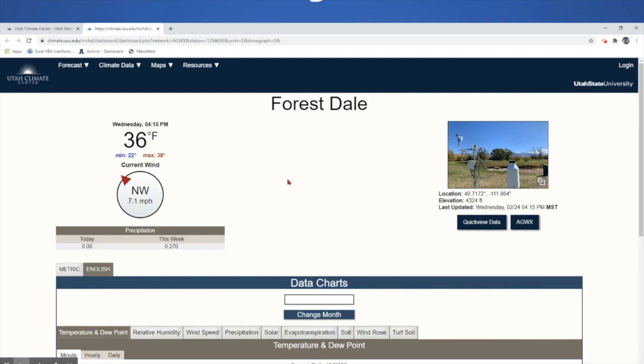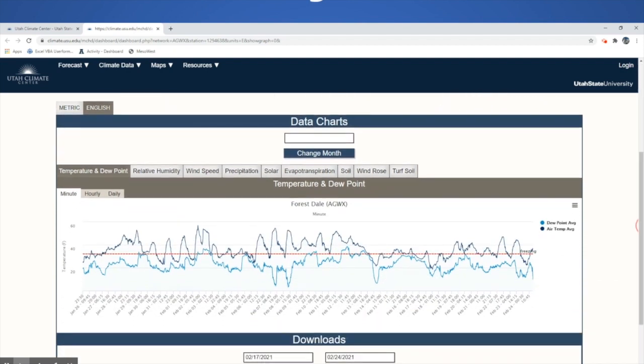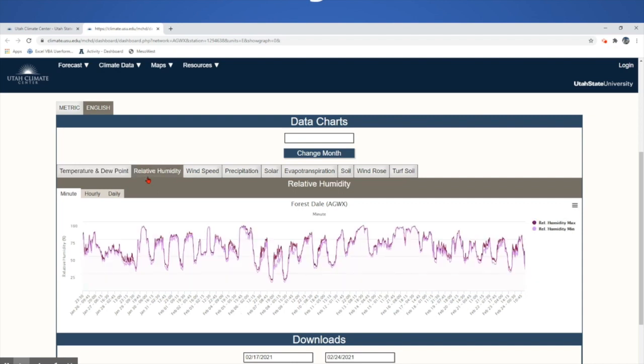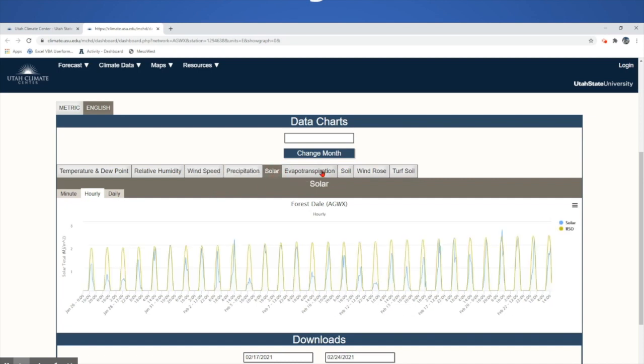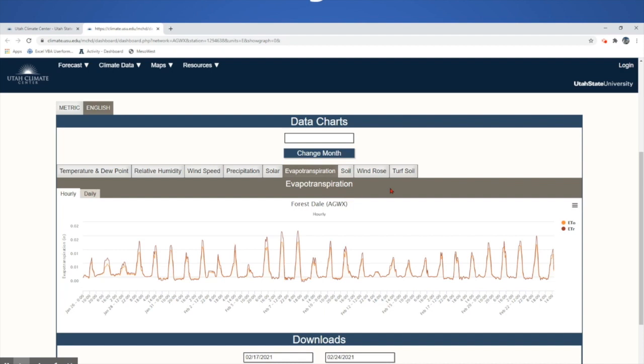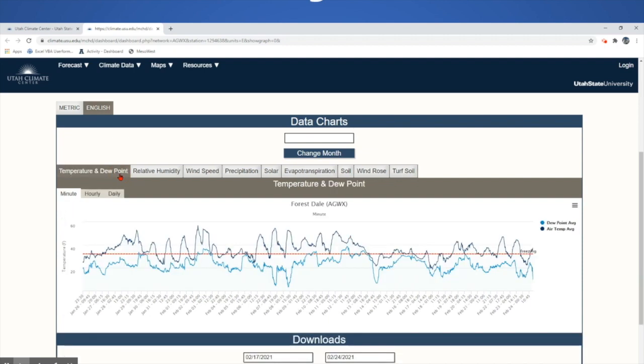So here we have a snapshot of the station current conditions on the left here, and a picture and site data on the right. And you can also click on these tabs here for metric or English units as you desire. And scrolling down a little bit here, we have a visualization of the data. So we have temperature and humidity, wind speed, precipitation, solar. Here's the evapotranspiration calculations and some of the turf soil measurements at 4 and 2 inches.